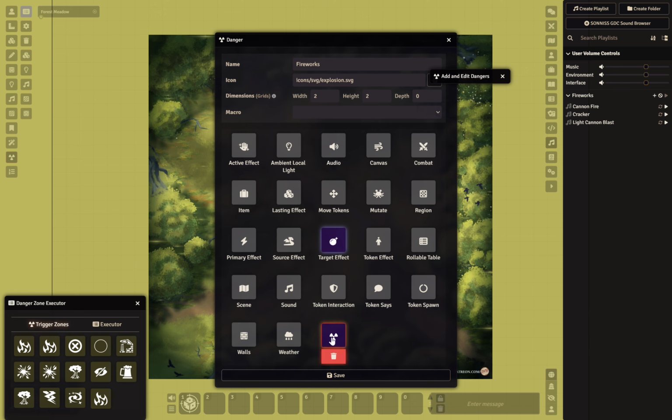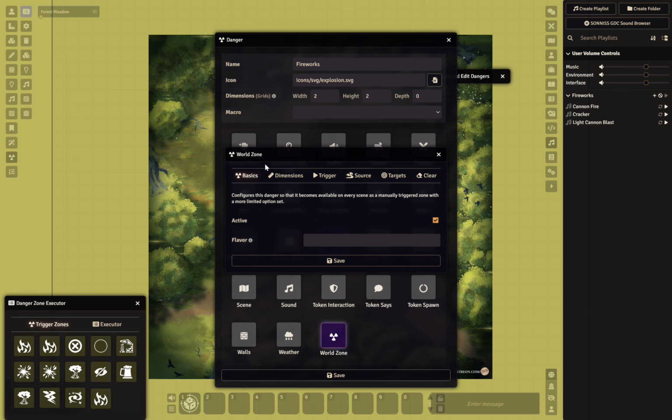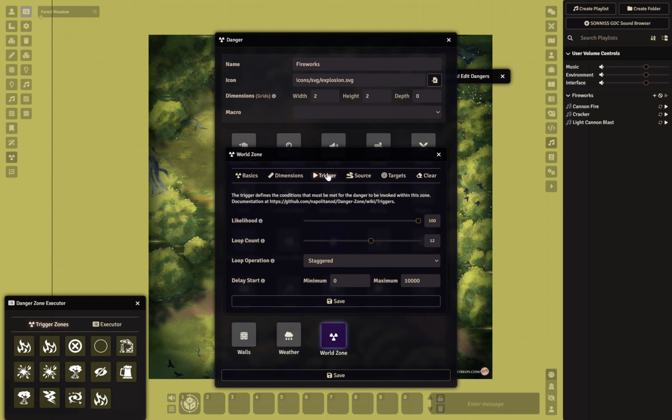The other thing that was happening there is on my trigger for my world zone, so that you can do your settings on your world zone. One of the things that I have set up is a staggered looped operation. So that means that over the course of the minimum and the max, so between 0 and 10,000 milliseconds, it is going to play fireworks. How many will it play? That's based on my loop count. So in this case, I've set this to 12. So there will be 12 fireworks that play.